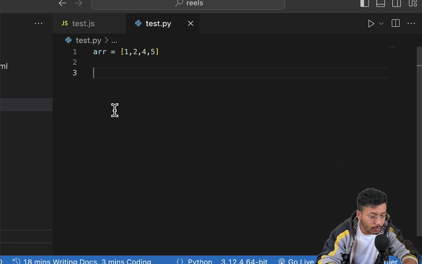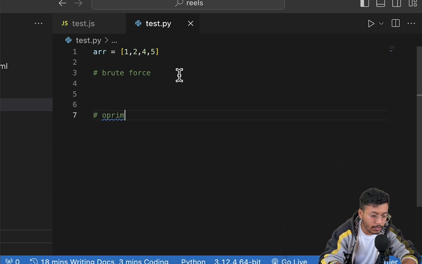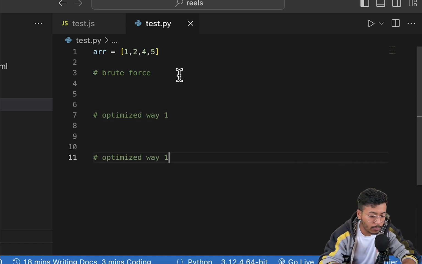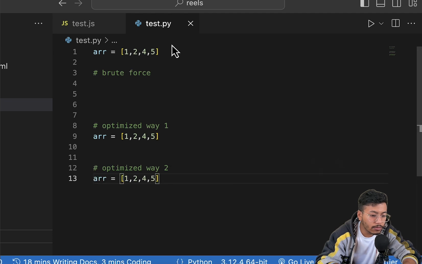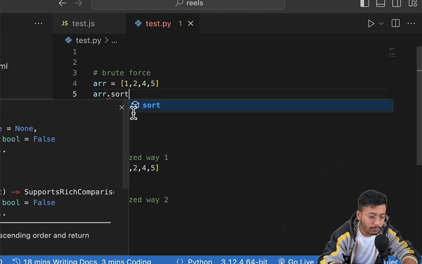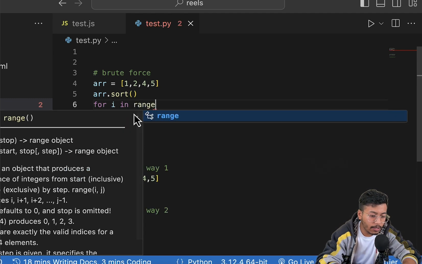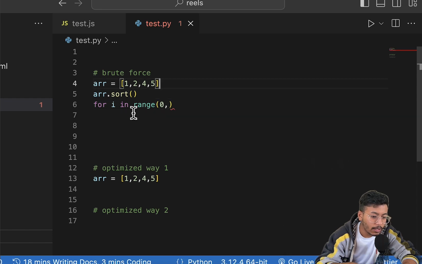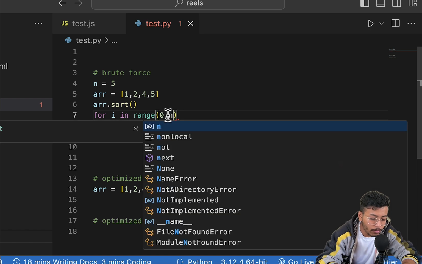What we need to do is first solve by brute force method, then solve by optimized way 1, then optimized way 2. So for the first one, what we need to do is first do sorting. You can use any sort method. I will be using the built-in method for now, arr.sort, that will sort the values. Then I have to create a for loop for i in a range, and let's set a variable n as well, which will start from 1 to n minus 1.